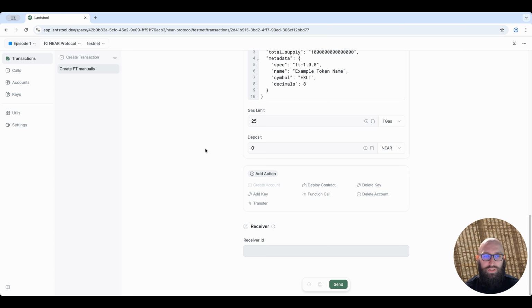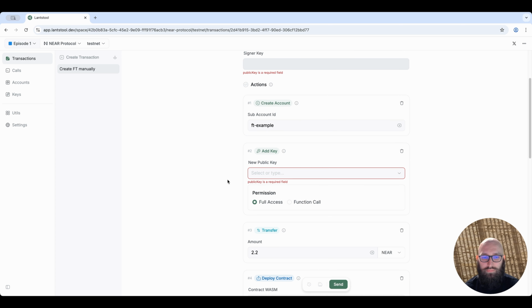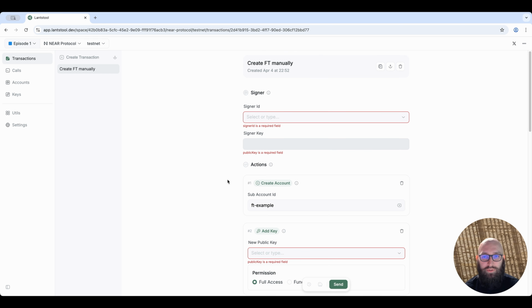If we try to send it now, the app won't let us. All fields must be filled with valid data. Let's start with the signer, the account that will sign the transaction and spend the tokens. First, we need to enter or select an account ID. This time we won't type it manually. Instead, we'll add an account to the app.